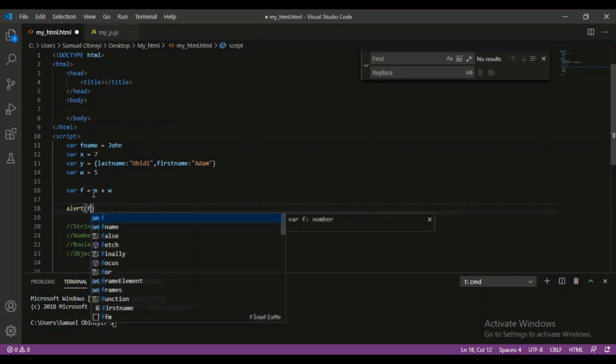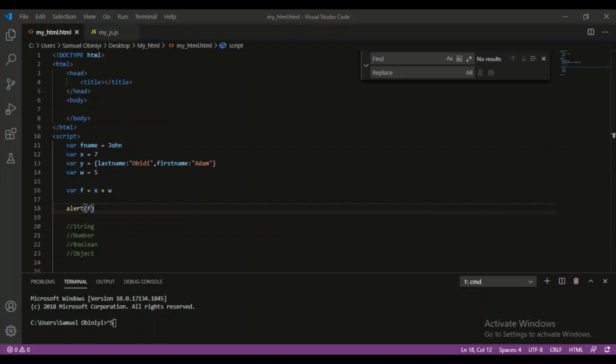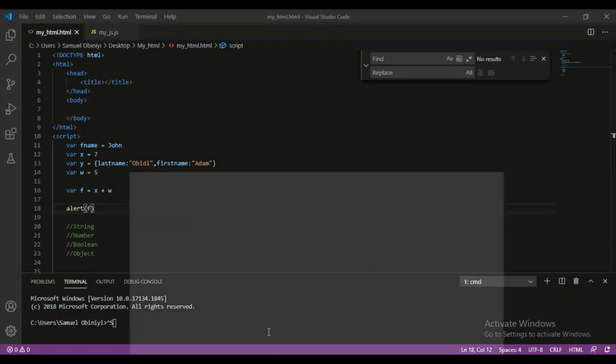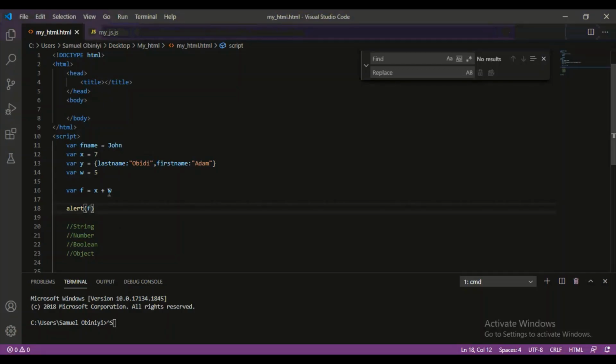So now when we add x plus w, which has 7 in x and 5 in w, which is basically 7 plus 5, obviously our answer is going to be 12. So let's go ahead and alert that. Let me run the code. Okay, it's not running. Let me go back and check and see if there's an issue there.